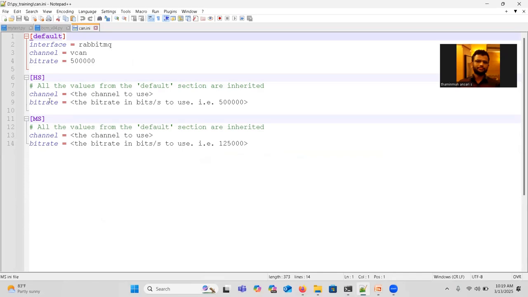See here, this format is provided by the python-can library developers. So you just have to mark your interface. This RabbitMQ interface is not available in their library; we developed it. You put RabbitMQ here, the channel name is virtual can, and set the bitrate. That's all. If you want to work with another real network analysis vendor, come here and change this interface to the respective vendors like Vector, PCAN, like that. Now the INI file is ready. Let me run the program now.